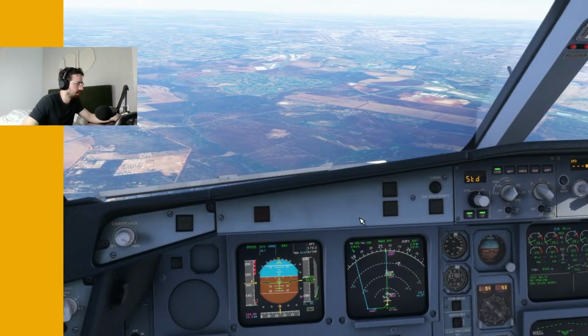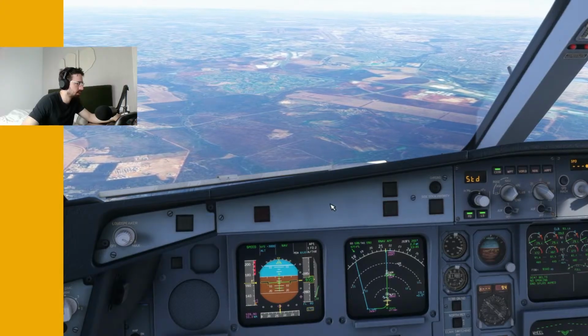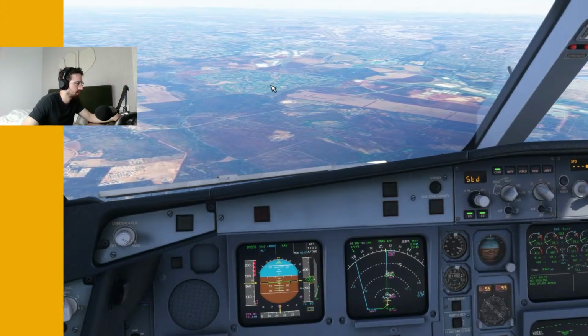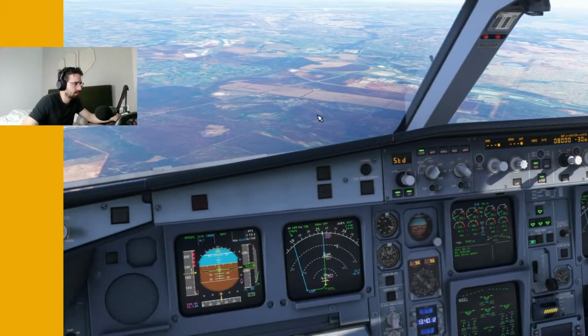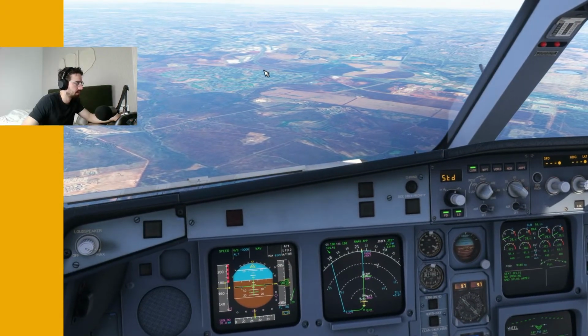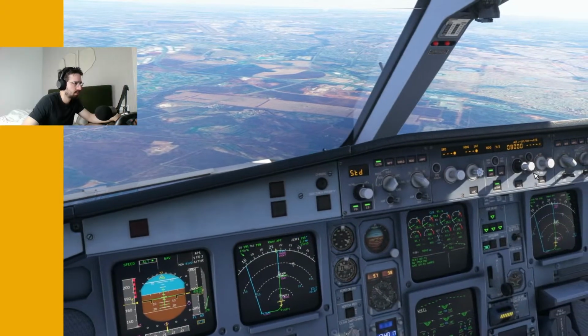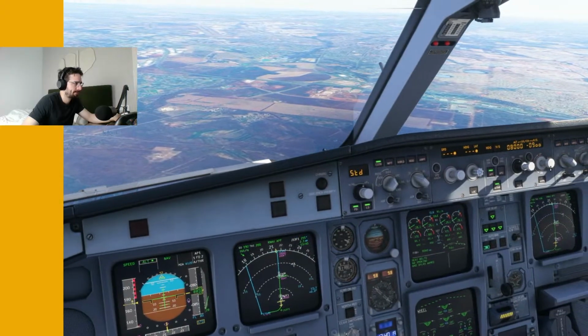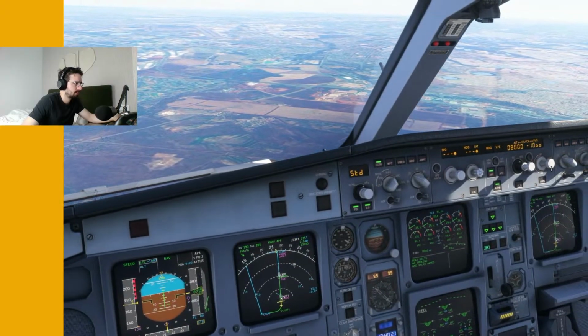I know it's kind of crazy stuff to do, but oh wow, there is a plane. Oh my god. Springbok 558, contact OR Tambo Tower 118.6. There is a plane there. Contact Tower 118.6, Springbok 558.